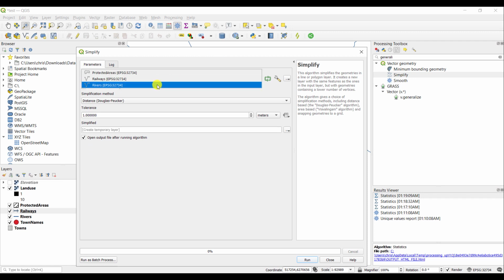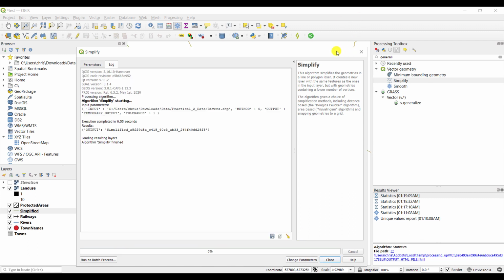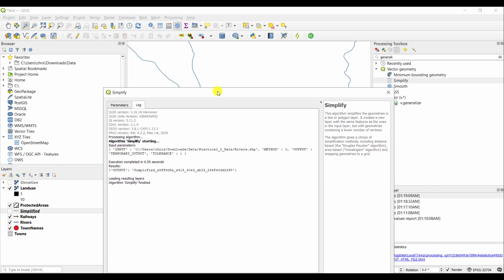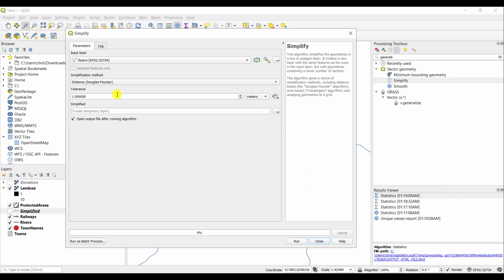So here we're going to simplify the rivers, and to illustrate the effect, we'll set the tolerance here to 1 meter, and then subsequently to 50 or 100 or 200 and more. So we'll do it with 1 meter now, then we'll do it at 200 and then at 500 meters. If you run it at 1 meter and you have a look at the output, you'll see there is actually no difference between the original layer and the simplified layer, simply because the tolerance of where simplification should happen is too low.